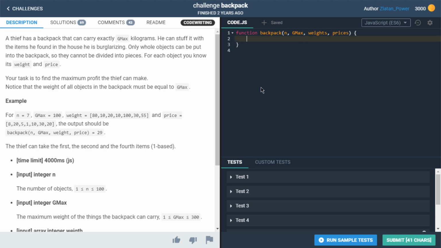So this is the backpack problem. We're talking about a thief who has a backpack that can carry exactly Gmax kilograms. He can stuff it with the items he found in the house he is burglarizing. This is a dark question. Only whole objects can be put into the backpack, so they cannot be divided into pieces. For each object, you know its weight and price, and those are represented as arrays. So we have a weight array and we have a price array, and basically they line up.